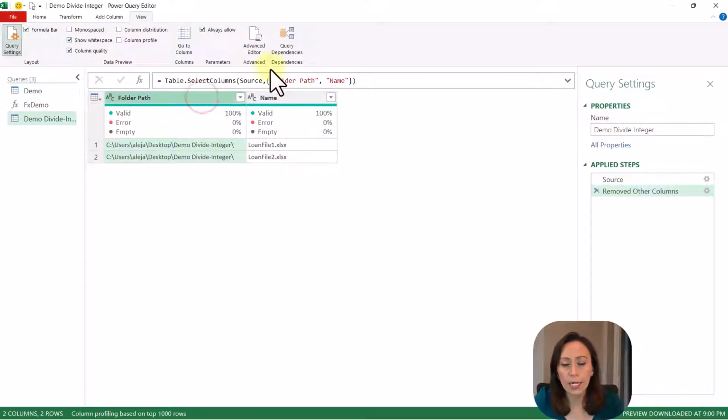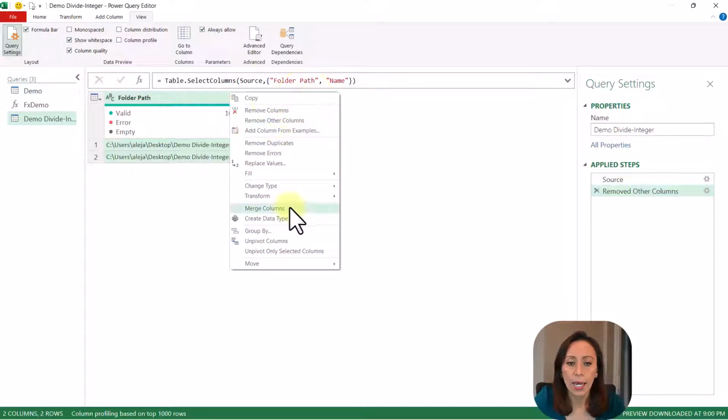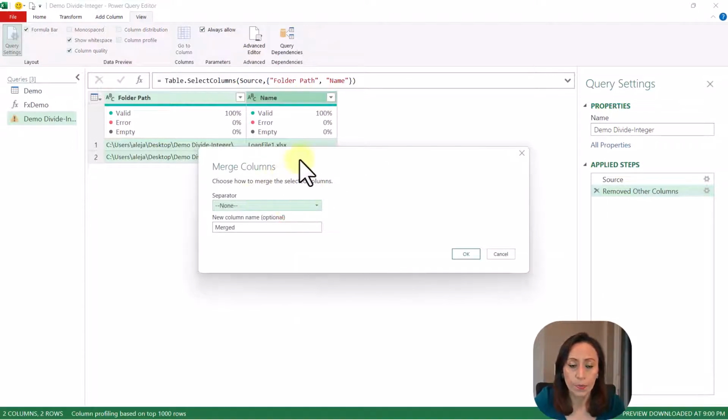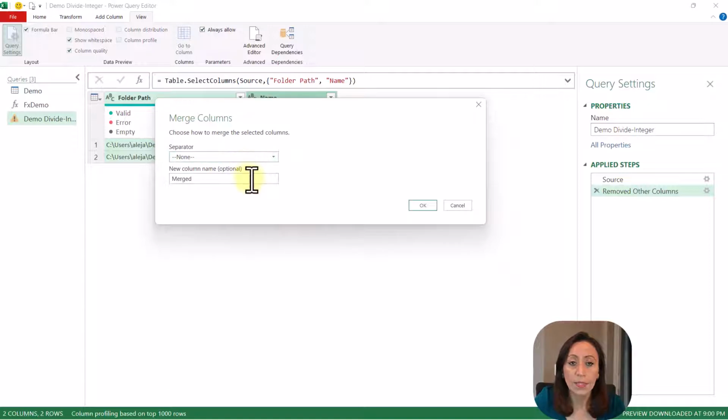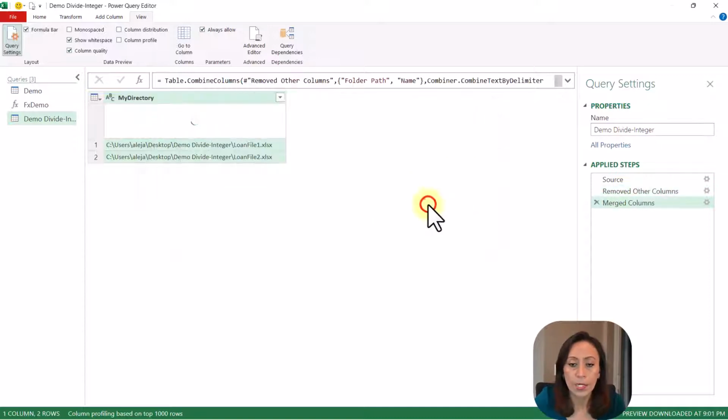Once I'm here, if you brought these columns in a different order, make sure that you select folder path first, press and hold the control key and select name. By doing this, the order in which you are going to merge these two columns will be correct. So I'm going to right click and merge columns. I don't want any separator, and the name of my column will be directory. I'm going to say OK. And this is the directory that I need for my function.